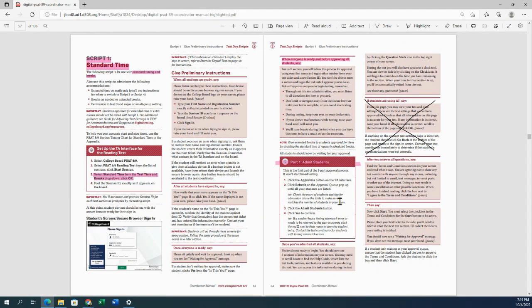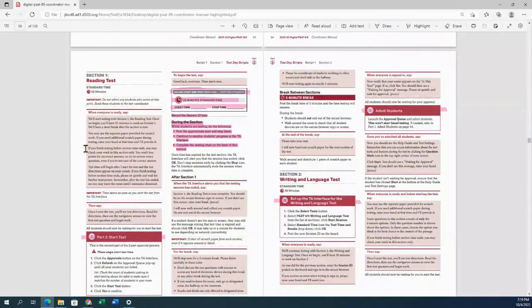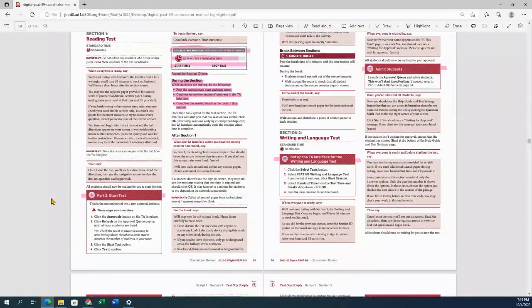This does a nice job of showing you these shaded areas, what you need to do on the TA interface. All right, we don't have any students using AT, assistive technology, in our rooms, so you'll skip that section there. And we'll proceed to the reading test. So like before, at this point, then you'll start the test.